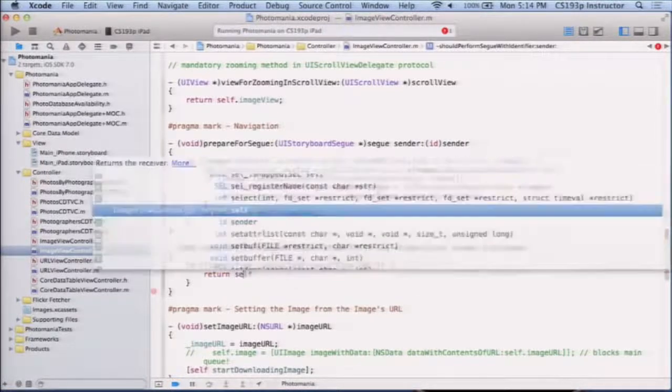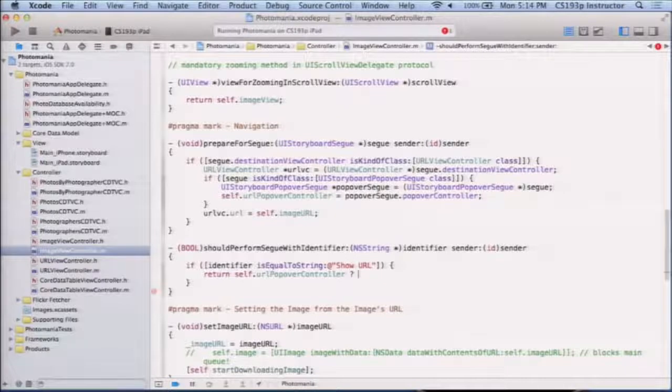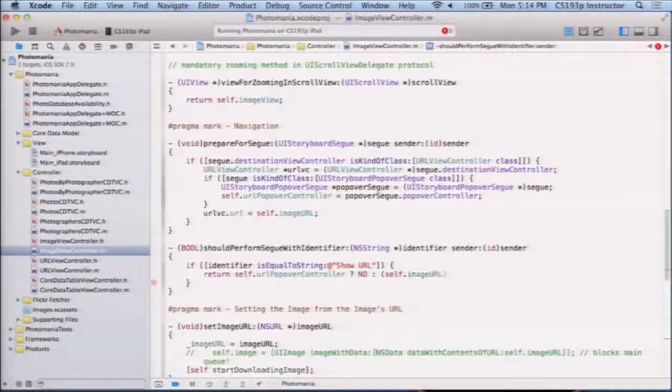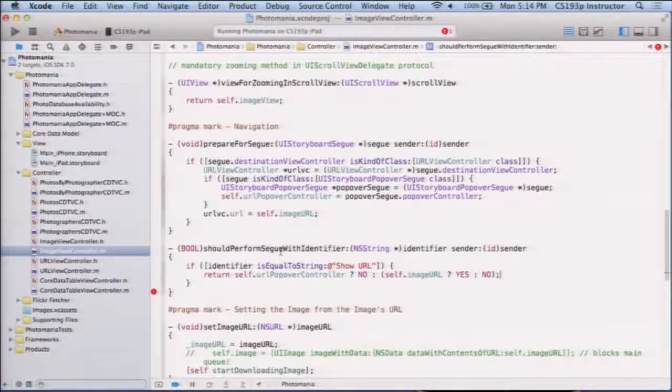I'm going to return in this case: if it's a URL, then if I have a URL popover controller, then no, do not perform this segue because there's already a popover up. Otherwise, I could just say yes, but actually I'm going to do something a little trickier. I'm going to say if I have an image URL, then put it up. Otherwise, also don't put it up. See what I did there? So, two reasons not to do that URL segue. If I don't have any photo showing, that's one reason. Or if I have a popover already up.